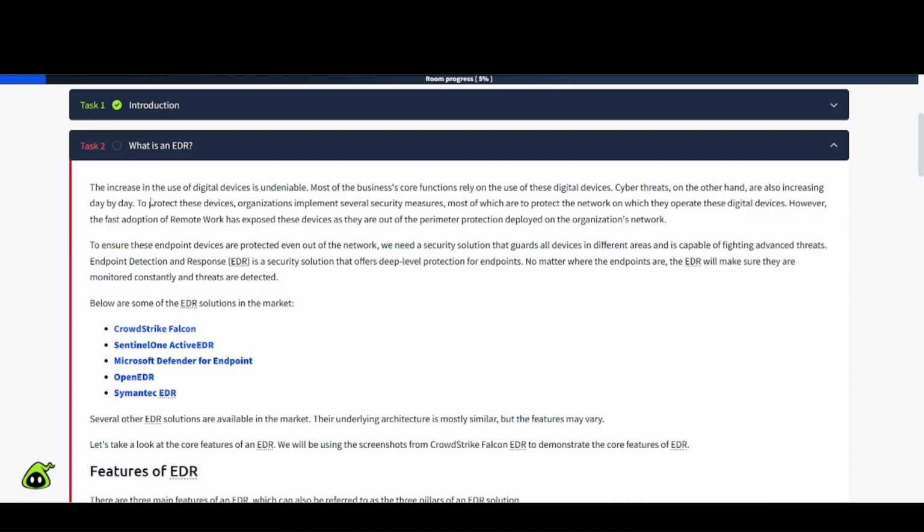Task 2. What is an EDR? The increase in the use of digital devices is undeniable. Most of the business's core functions rely on the use of these digital devices. Cyber threats, on the other hand, are also increasing day by day. To protect these devices, organizations implement several security measures, most of which are to protect the network on which they operate these digital devices. However, the fast adoption of remote work has exposed these devices as they are out of the perimeter protection deployed on the organization's network.